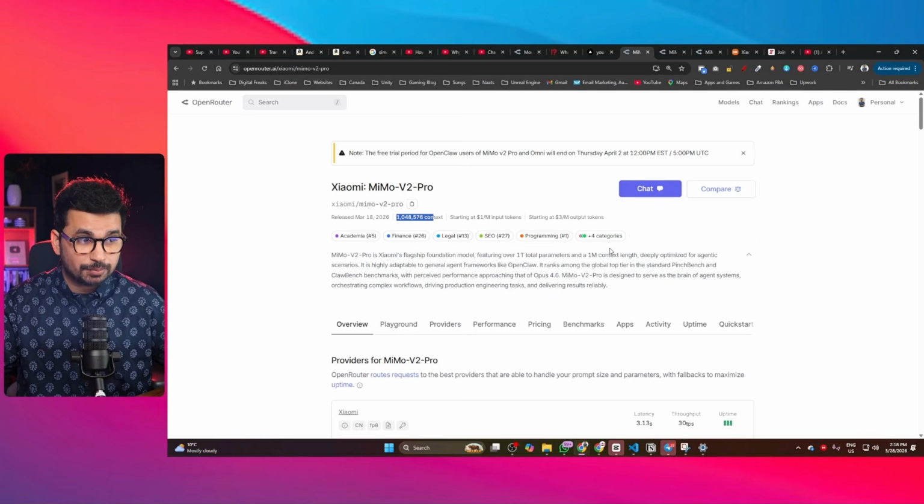And also it is deeply optimized for agentic scenarios and highly adaptable to general AI agent frameworks like OpenClaw. So in this video, we're going to test the coding capabilities of this AI model, especially this new variant with a 1 million context window, and we will see how good this AI model is at coding. And also we'll try different sorts of coding tasks, from building a basic authentication system to maybe creating designs and landing pages.